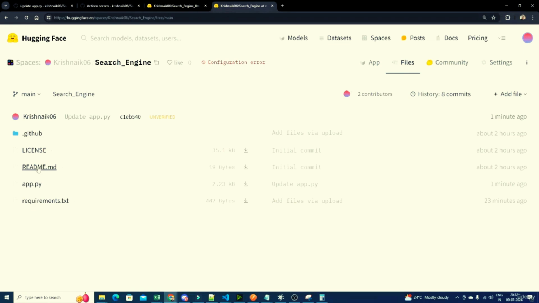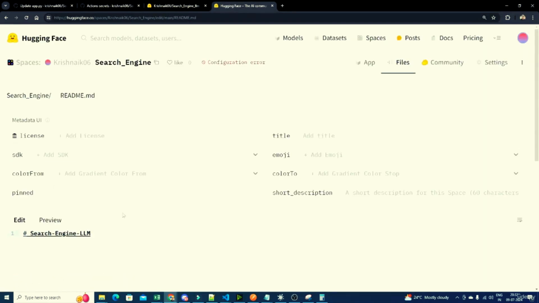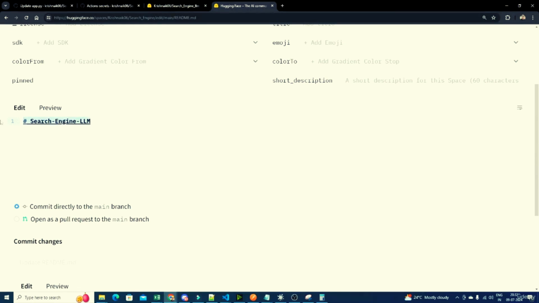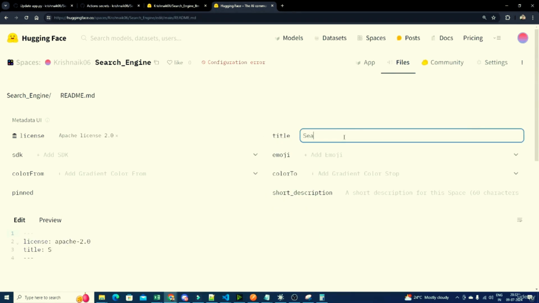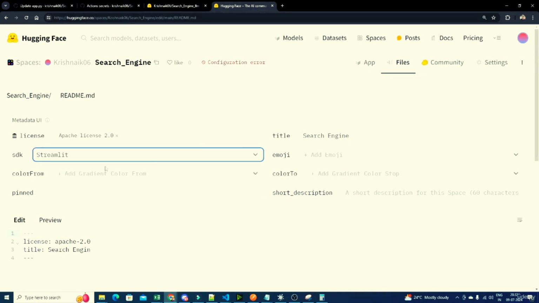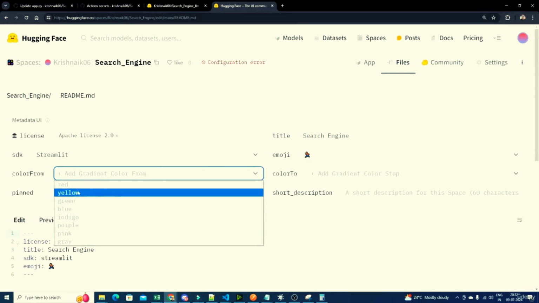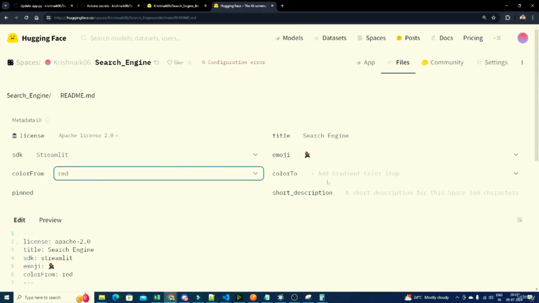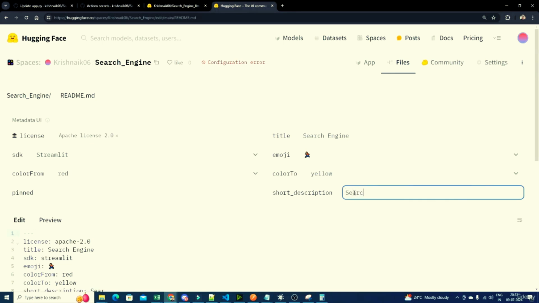So what I will do, I will just open my readme file. Okay. And we need to edit this readme file. So I will just remove this because it requires some special characters, like I need to add what kind of license is there. I will go ahead and say, hey, this is my search engine. Okay. Then I will add the SDK, that is Streamlit. I will add some kind of emoji. Okay. Something like this, and I'll add some color from. Let's go ahead and add this, and a short description. So this is nothing but search engine with LLM.